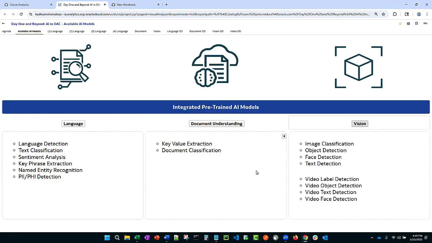And then finally, vision. So vision, we have the standard vision ones where you want to do maybe image classification, object detection, or text detection, but we also now have just added video. So video really falls under our Vision AI service, but the models are all now available where you can analyze videos right from OAC. So we're going to be talking about all of these, but right now, as of May 2025, these are the integrated AI models in OAC.